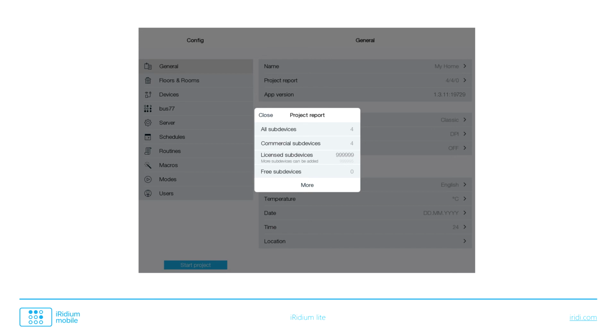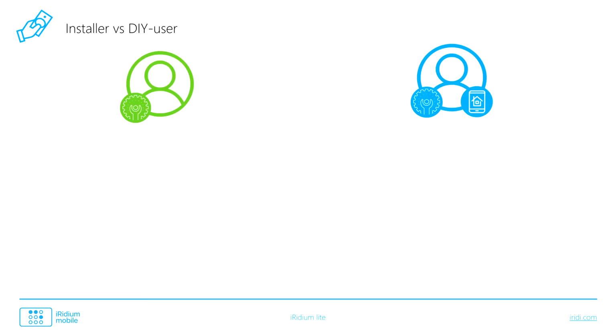The licensing policy for an installer is different from the one for DIY users. An installer creates an interface for free without any time limit, and he can save the project in the cloud. A DIY user has a time limit of 2 weeks, and he can't save a project in the cloud. When 2 weeks are up, a server must be bought to continue working on a project.